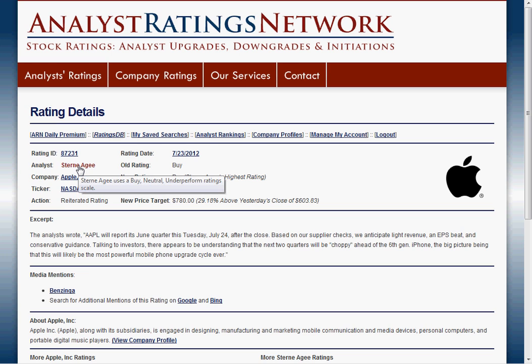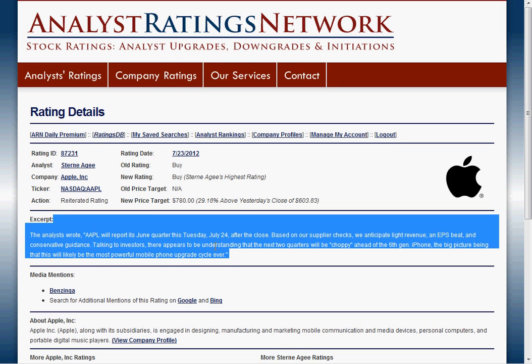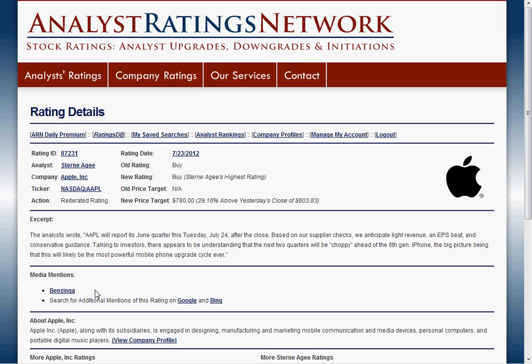So Stern Agee uses a buy, neutral, underperform rating. So that's Stern Agee's highest rating. You can see the price target that they set and the upside that it represents over the previous closing price. So there is an excerpt from the research report. We saw that we tracked that the report was mentioned on Benzinga. We keep track of a dozen different stock websites, so when a rating is mentioned on a specific stock site, you'll get a link to their article as well for maybe some more information.